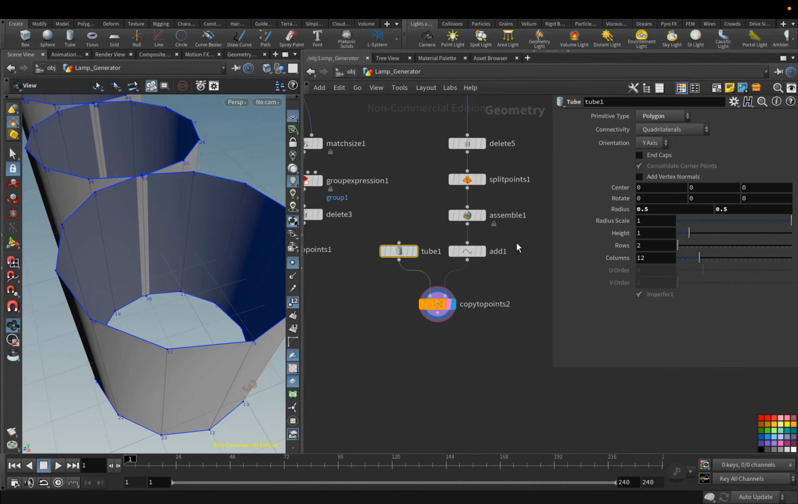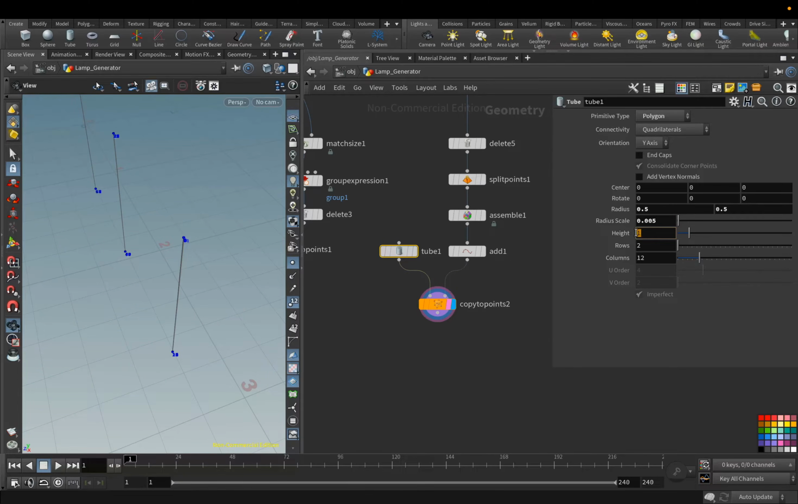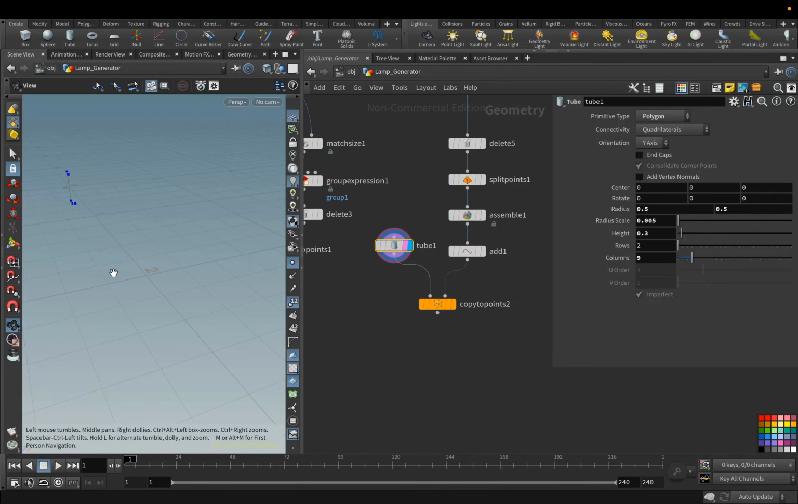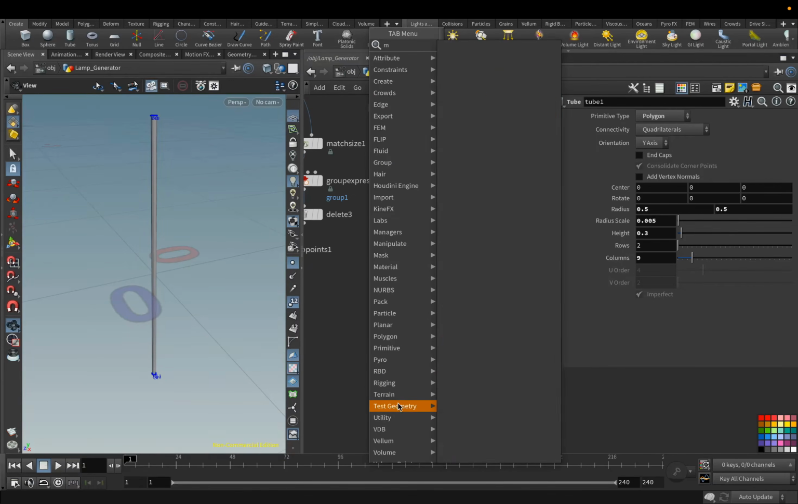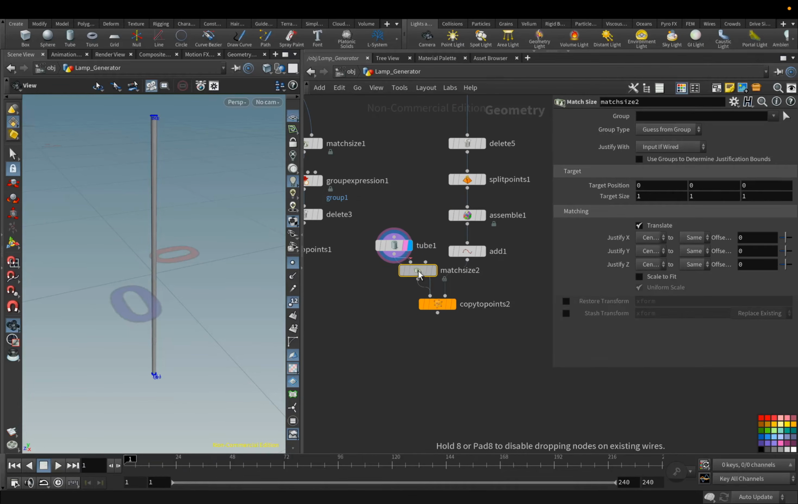For the tube set radius scale 0.005. Height 0.3. And columns 9. Add the match size node and the merge node.